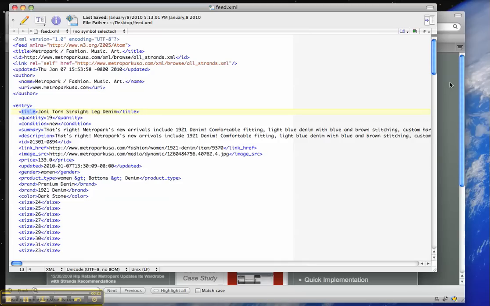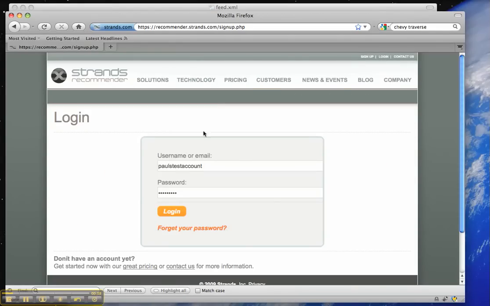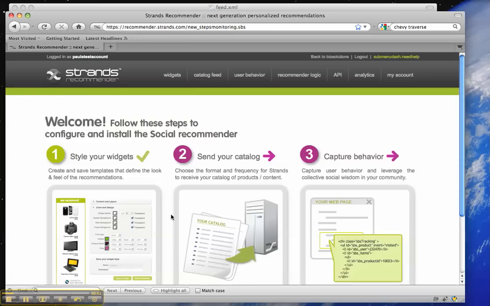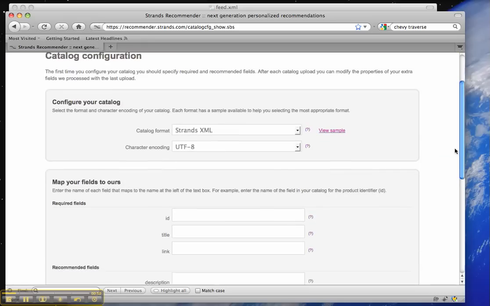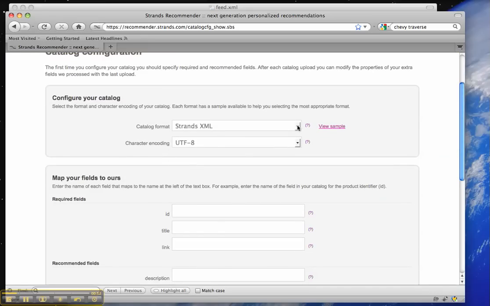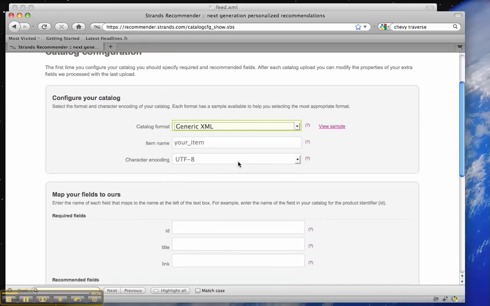We have more than one way of ingesting catalog feeds, but a simple upload from a desktop will suffice for this example. So I'm going to go ahead and log in to my test account. And if we go to catalog feed, format config, we're going to go to the page that we care about for this demo. So the first thing we need to do is make a decision as to what kind of feed we have. We're just using a generic base style XML.